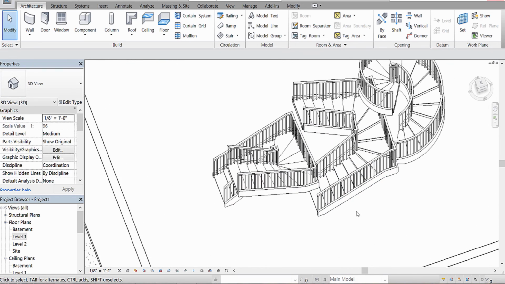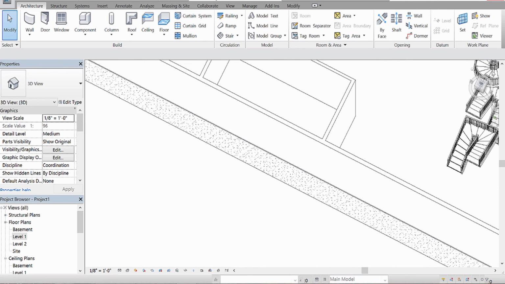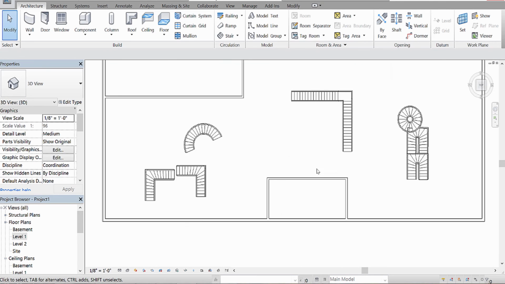Okay, so that's going to conclude this staircase video tutorial. Give it a go, design the stairs you like, and if you have any questions, let me know.